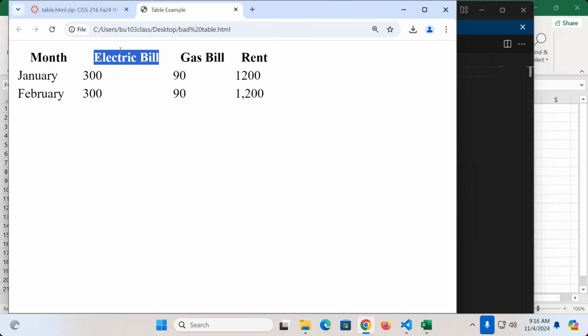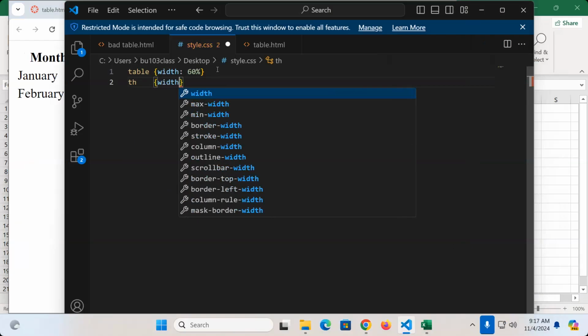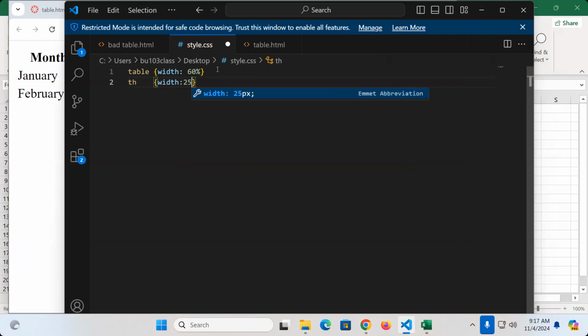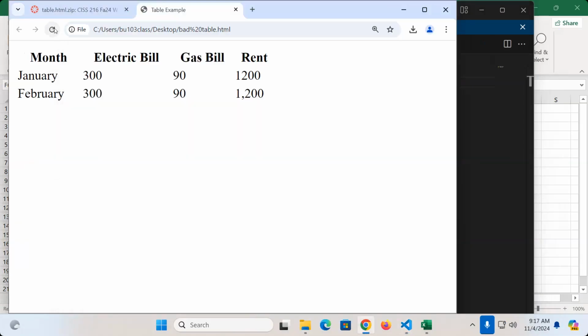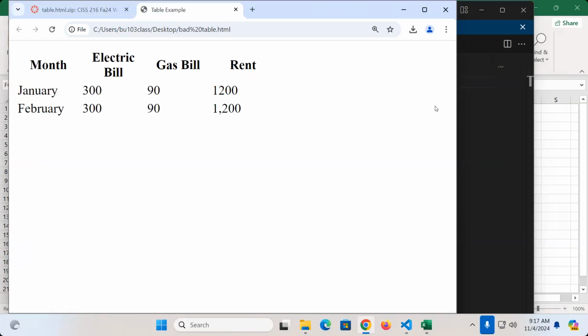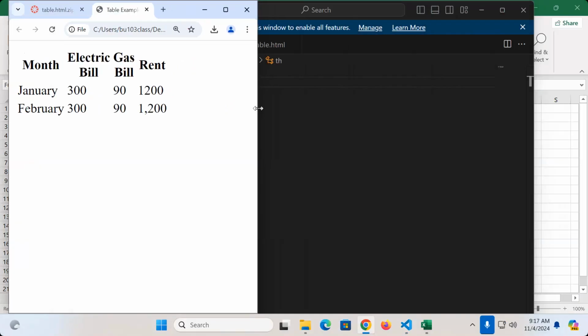What if I wanted the 4 columns to be equal width? Well, I could do that by saying TH width 25%. Now, each column is the same width. It gets bigger or smaller as we make the window size bigger or smaller.